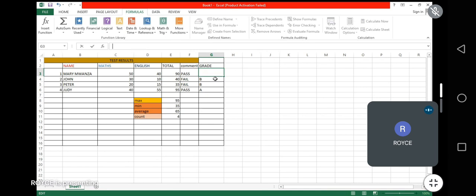Maybe I should also delete what's here, and I should also delete what's here. Okay, let me just delete everything in here so that we can start from scratch. So I've deleted everything. Now we are going to write our formula on the formula bar.